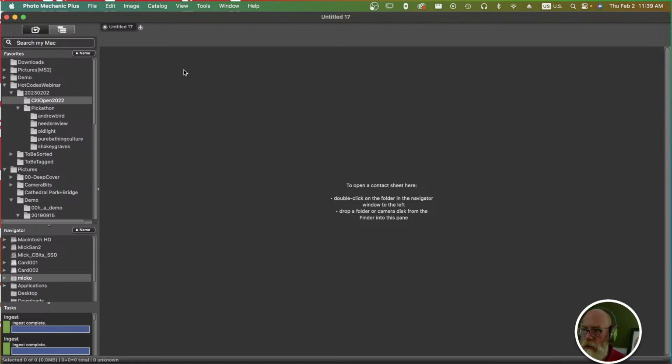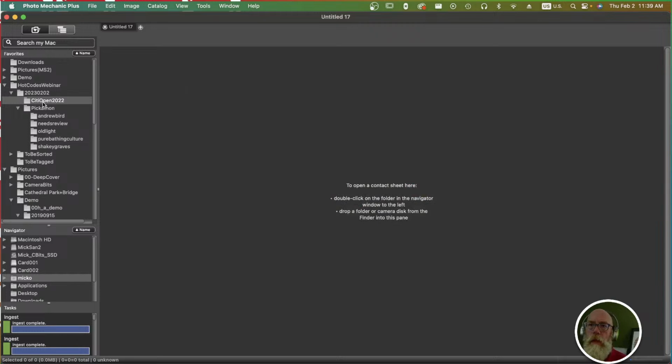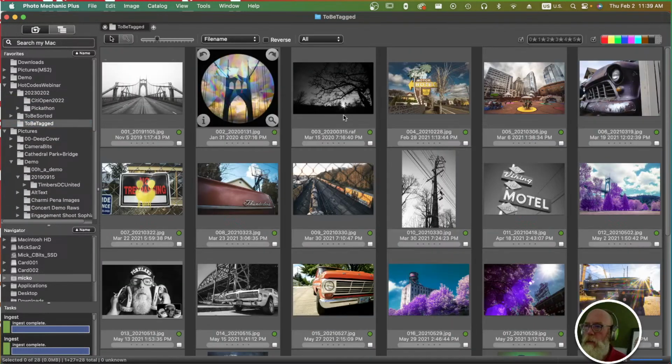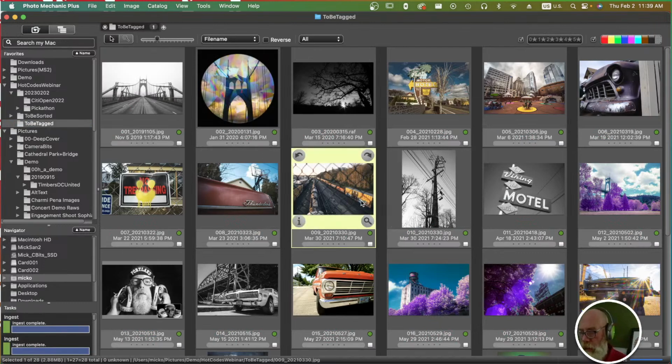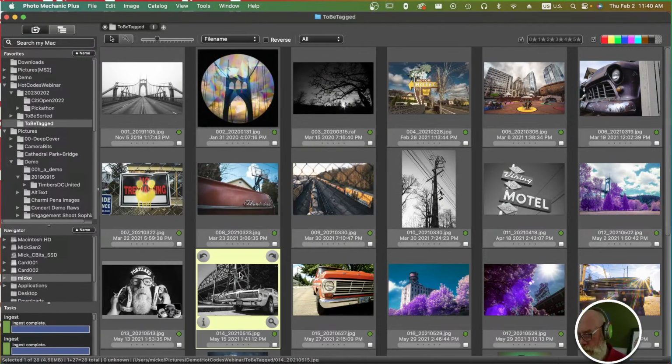So scenario 3, the third part of this demo, we'll stay in Photo Mechanic here. We've got some files that need to be tagged. I have an assortment of photos here, and these photos have really no metadata. They have no metadata. Come in here.